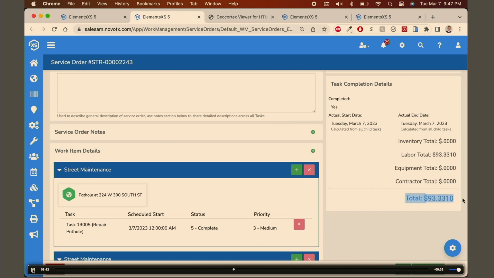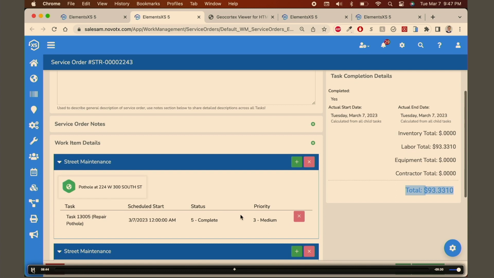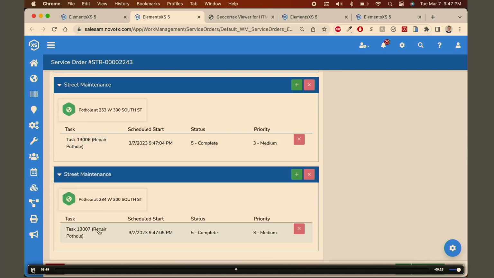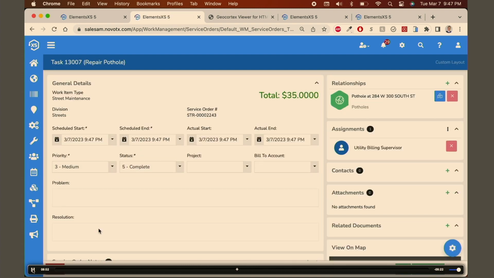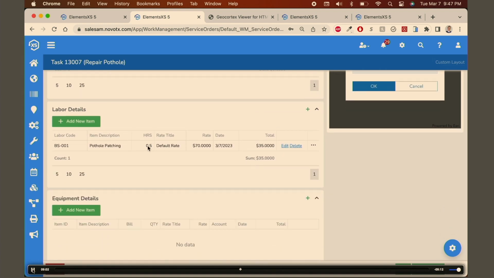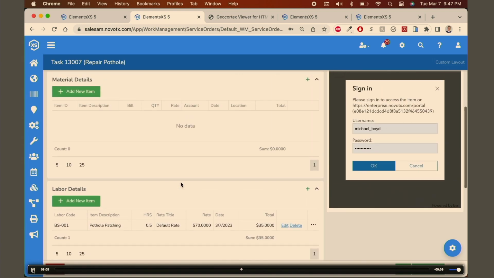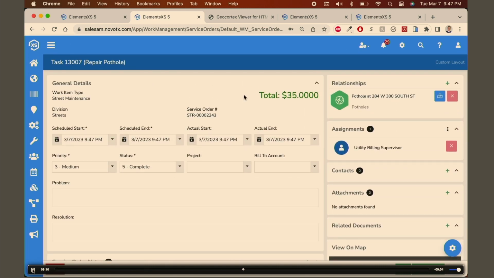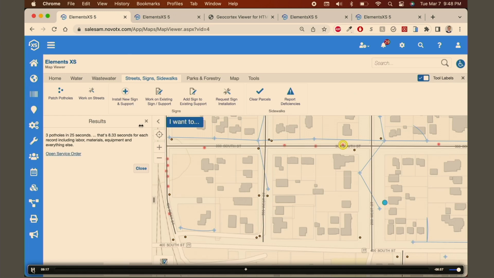So we have a total cost for doing that job of $93, but we also can see individually the 3 potholes that we did. If we go into an individual pothole, we can see that there was $35 allocated to this particular pothole. The reason is that on the job, he marked 3 different things and did an hour of time, and the system was able to divide up the materials and the labor amongst those 3 jobs and give us a good cost for just one of those jobs.